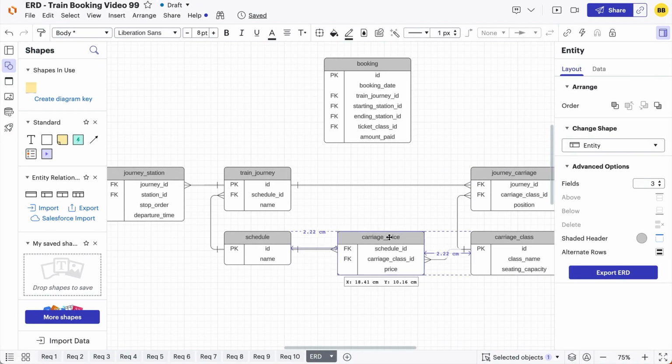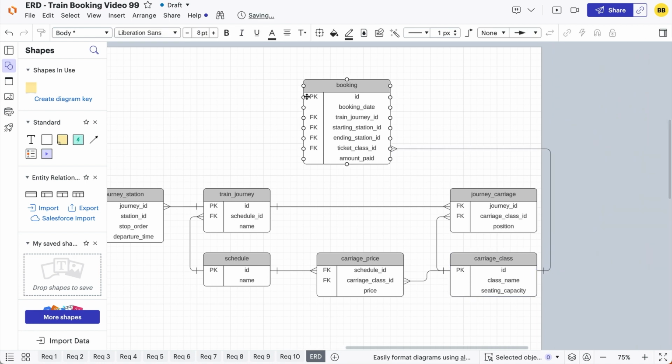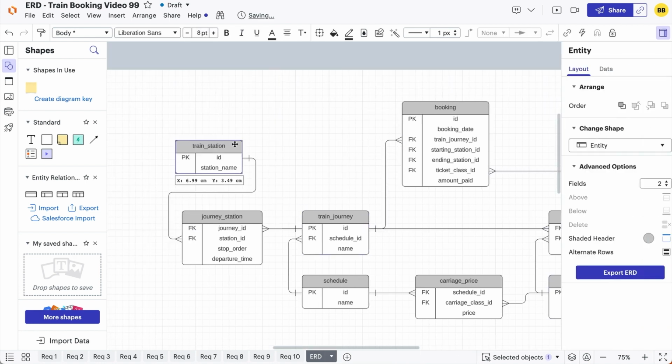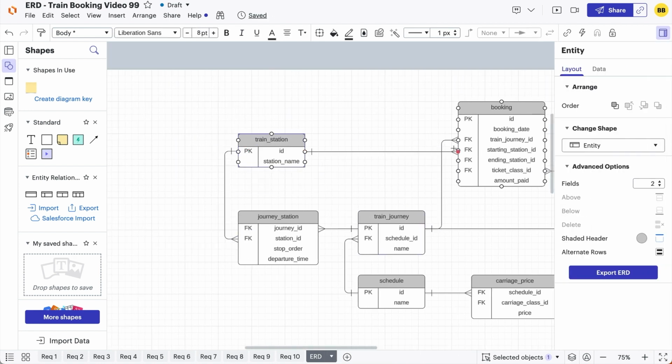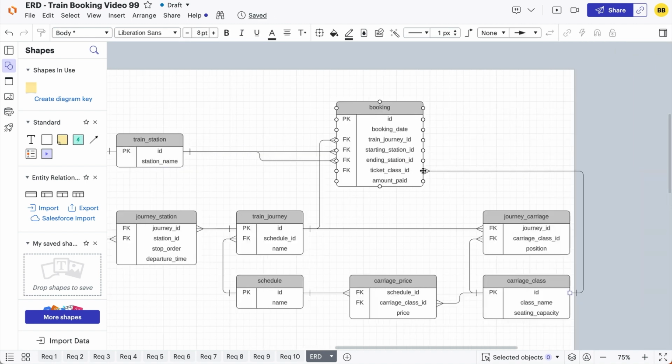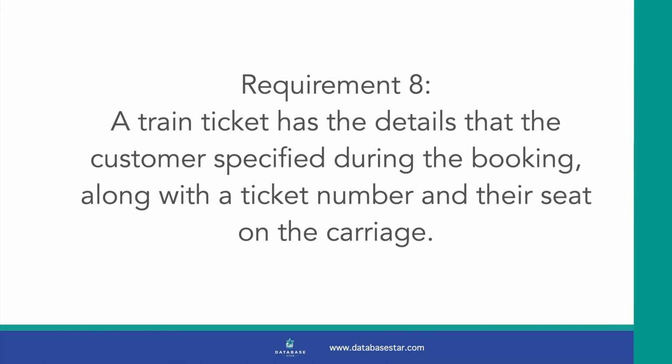If a price for a train ticket changes in the future, this value will be unchanged, but the value in the carriage price table will be updated. So with this booking table created, our requirement is met. Three more to go. Requirement number 8 is about the train ticket.